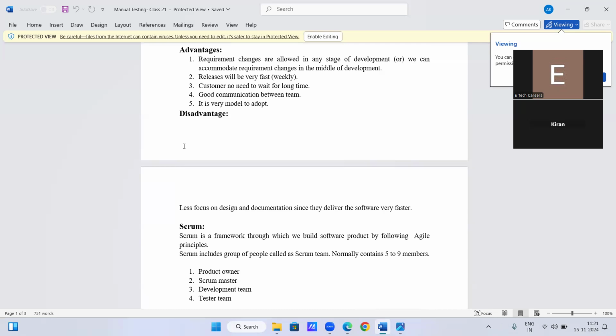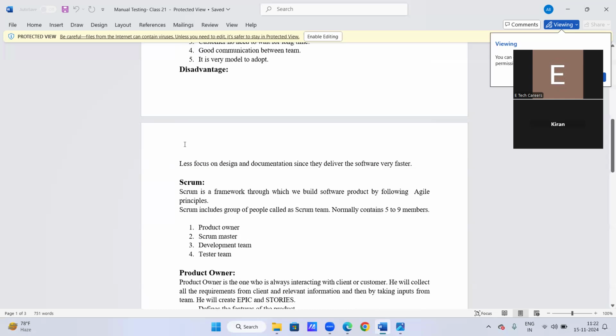Within 2 or 3 weeks, we have to release one software to the customer. In that short period of time, we cannot create any documentation because it takes a lot of time. So this process does not focus on the documents, but we will have more meetings. In those meetings, we will discuss the requirements very clearly. So this is all about the disadvantages.